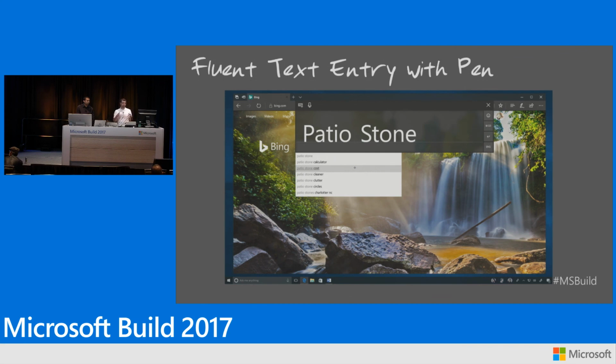And this experience we're showing here is going to come to all text boxes. Whether you're using a XAML text box or a Win32 Rich Text Control, you're going to get this experience for free in the operating system. So it's transparent for you as a developer to get this much better text entry experience.